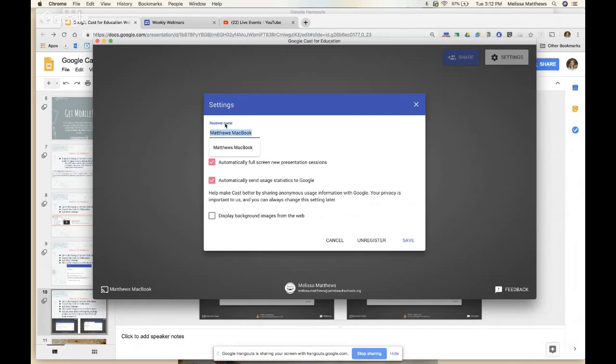So for example, I have a Mac, I have a Dell, I have a Chromebook, I have an iPad. So I will name this computer Matthew's MacBook. I also have my Dell named Matthew's Dell. I have my Chromebook named Matthew's Chromebook, etc. I did say iPad, but I do not think it works on an iPad, so disregard that, please.